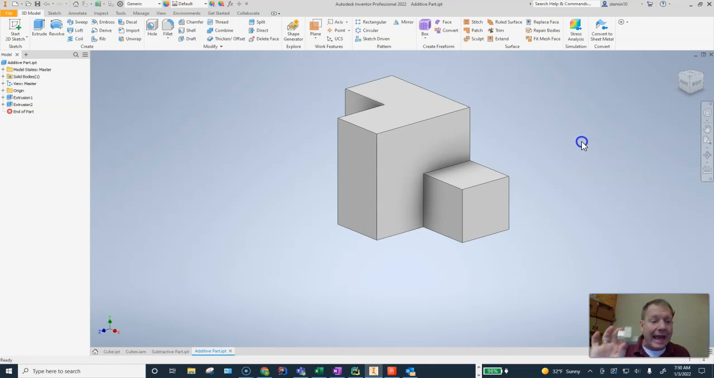So additive modeling adds material. Subtractive modeling subtracts material. Using joints, we could also make this out of cubes. And that'd be another approach. But there's 3 different ways to do it. Using an assembly, using additive, and using subtractive. Videos on all of them exist. Have fun.